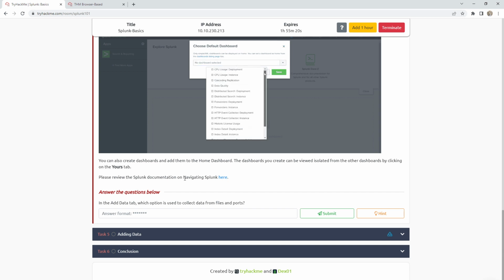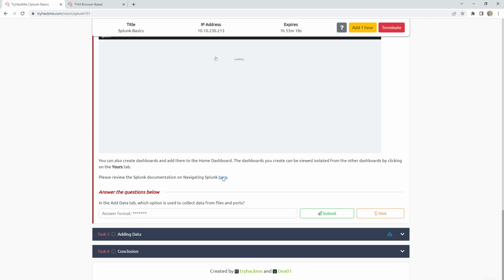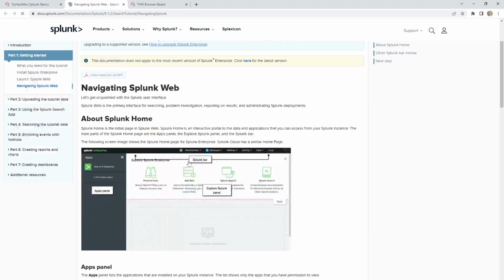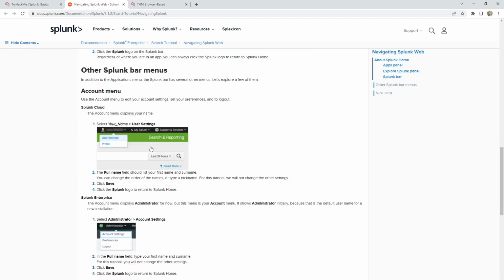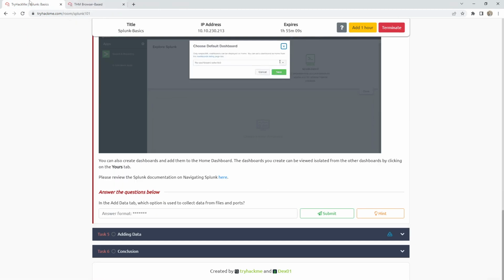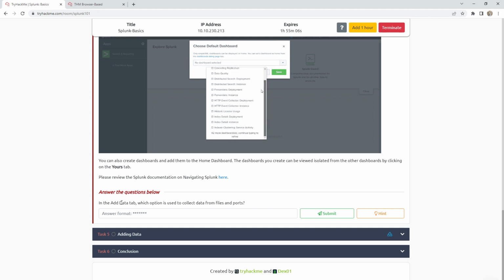Please review the Splunk documentation on navigating Splunk here. Here are some sites, you can look at them and try some things.